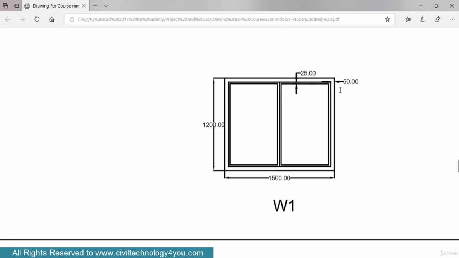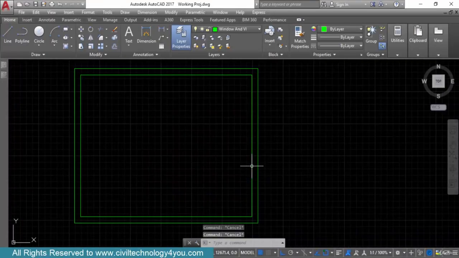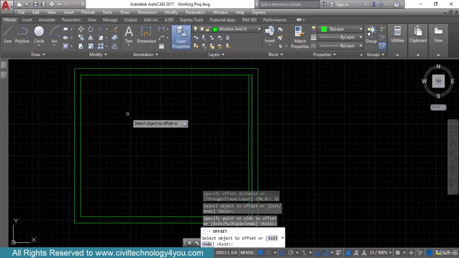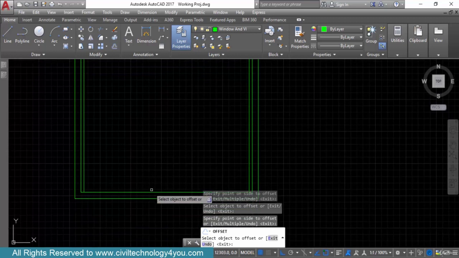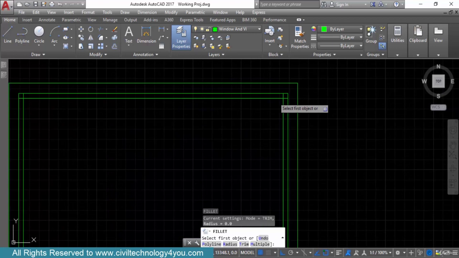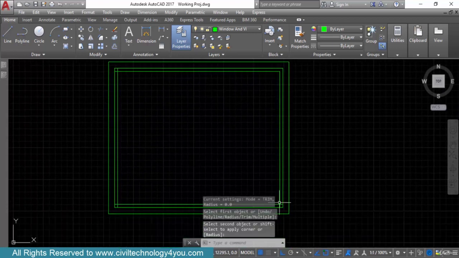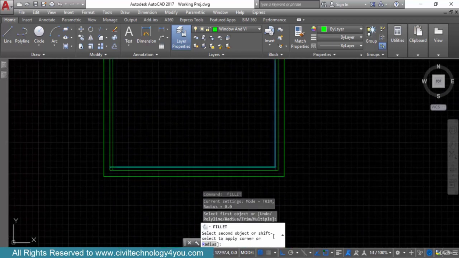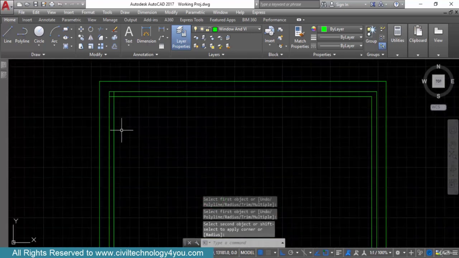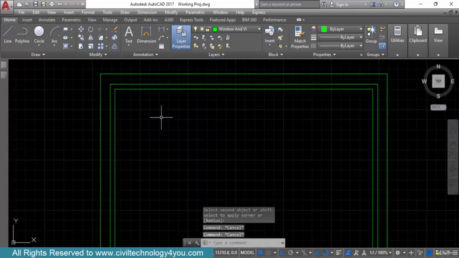Now let's check the leaf. So this is double leaf. So the offset distance is 25 millimeter. So I will go here and I will give offset distance of 25 from this side to this side. Okay, from this side to this side, and from this side to this side, and this side to this side. Now let's just use fillet command to remove this one from this to this. Okay, again from this point to this point. Okay, and this point to this point. Okay, now I want to just fillet this one.